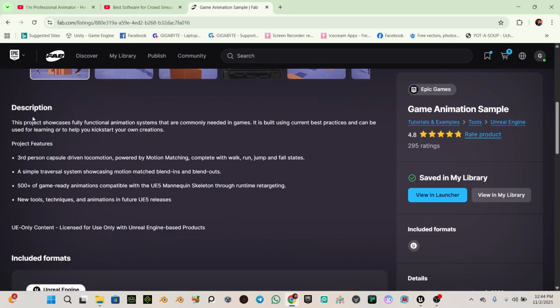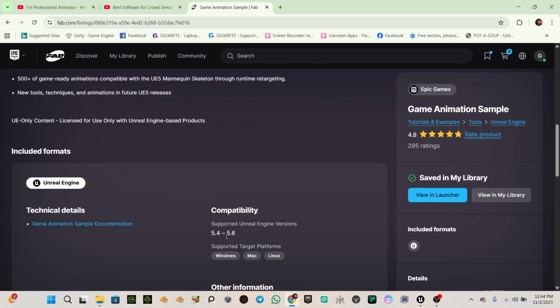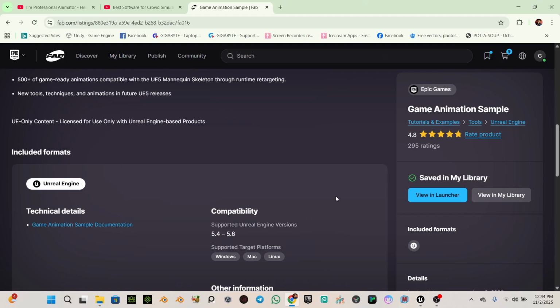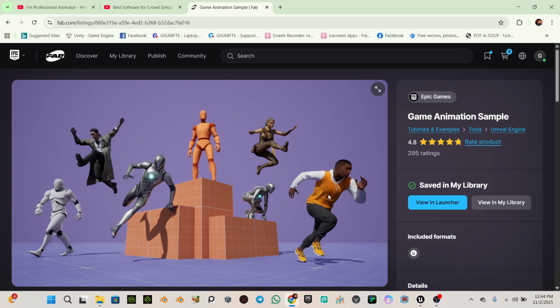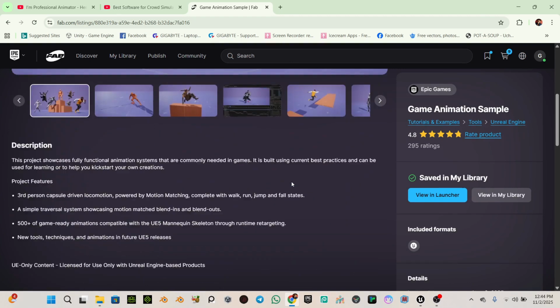If you scroll down, you can read the descriptions and you can see that it's available from Unreal Engine 5.4 to Unreal Engine 5.6. So whether you're using Unreal Engine 5.4, 5.5 or 5.6, you can still use the motion matching system. I'll be using Unreal Engine 5.6 for this particular video. So this is where you get it.